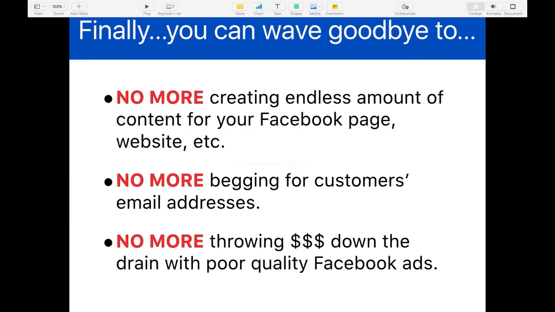So finally, you can wave goodbye to creating endless amounts of content for your Facebook page, your website, your Instagram account, etc. Just because you want more sales and create more content doesn't mean you generate more sales. You have to create really quality content. And no more begging for customers' email addresses, because the strategy I'll be revealing today integrates with chatbots and automatically generates your subscribers in a subtle way. And also no more throwing money down the drain with poor quality Facebook ads.